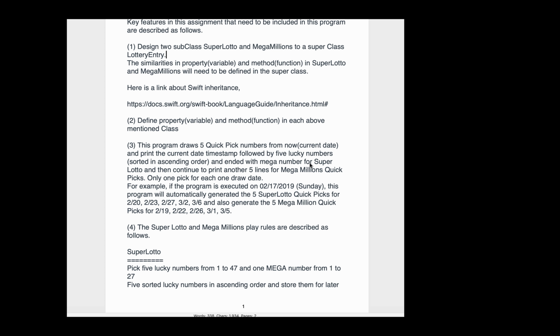Okay, so for Super Lotto, we print 5 of them, and then print 5 lines of the Mega Million. Basically, I want you to write the logic to be able to do this. Okay, to print it out, just print it out.